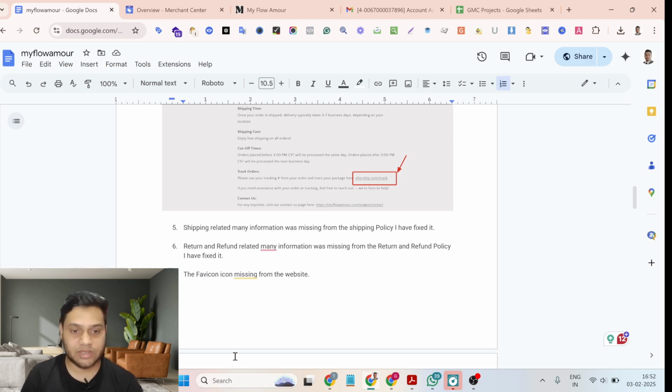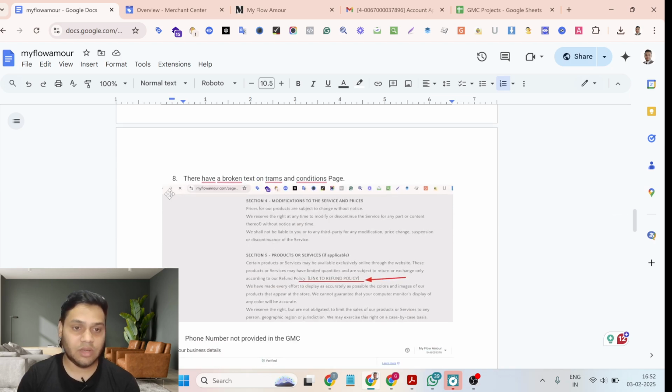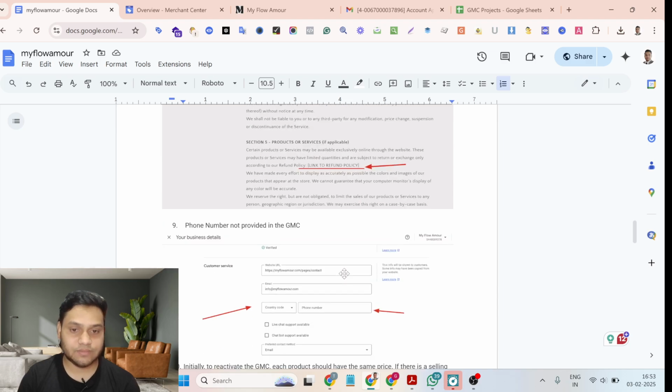The seventh point is that their website did not have a favicon icon. I have added the favicon icon also. And in the terms and condition page, they did not link the return and refund policy page. And in the Google Merchant Center customer service details, they did not mention the phone number.